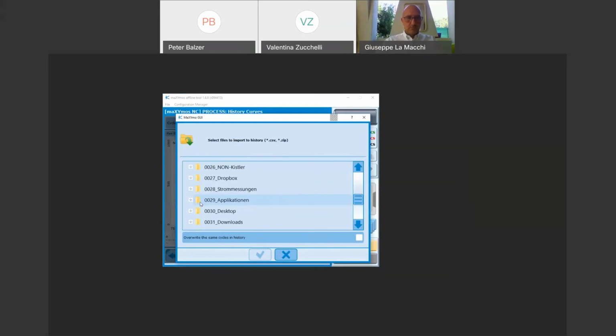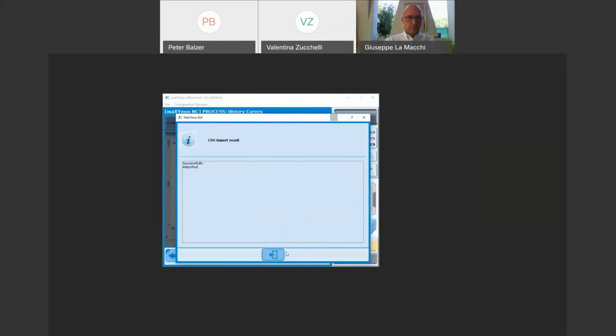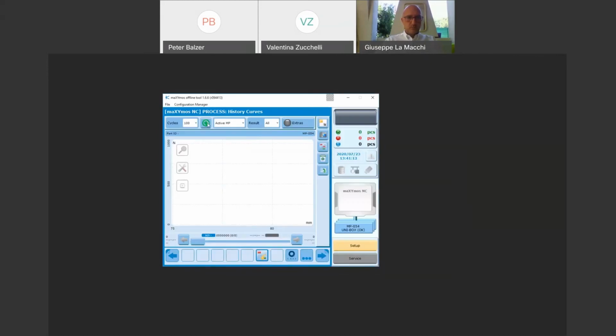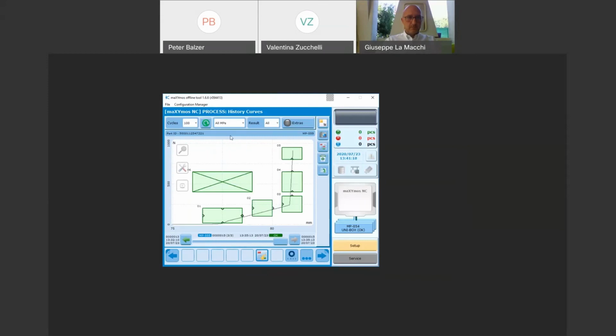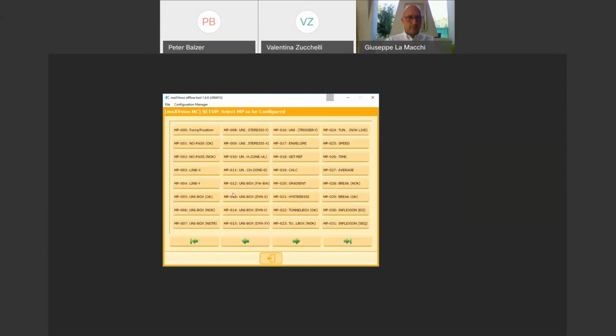So I need to search for my folder. This one, CSV, and let's use these 3 files, for example. You can load this one into the device. Successfully imported. And now it's important, you need to refresh. Select the measuring program. And then you have these 3 curves, which we just created also in the offline tool. And now, if you go to the measuring program, in this case, it's 54.